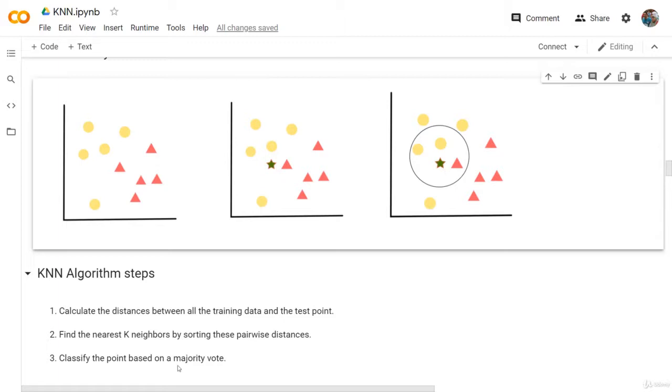Now, in the next lesson, we will see how we can implement the KNN algorithm from scratch. We will see how we can use Python to implement step number 1, step number 2, and step number 3, and then try on the iris dataset to classify the test points. Okay, so let's go.